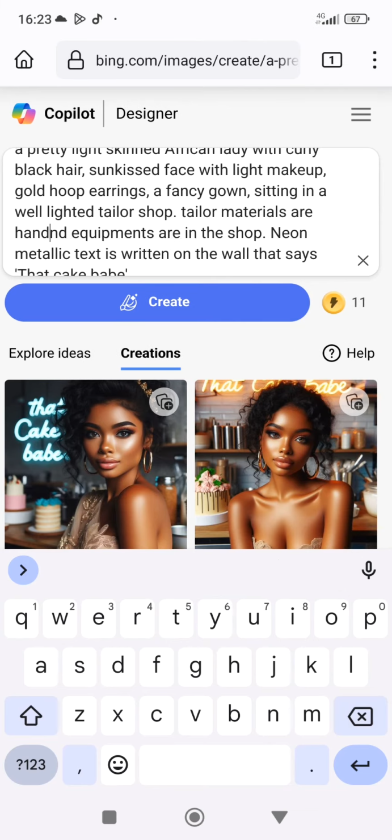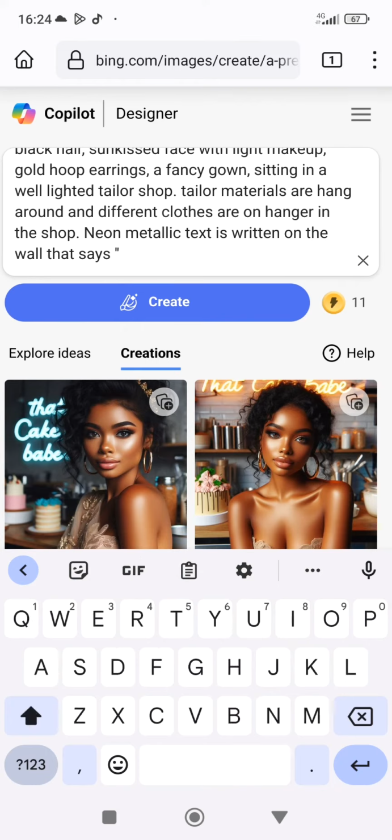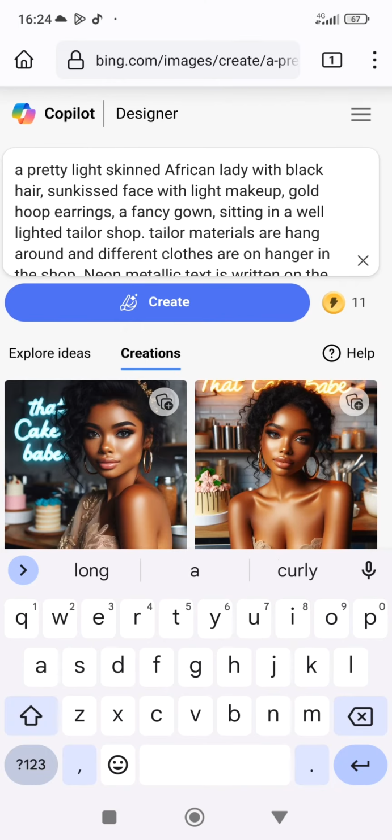I want to edit the same prompt to a tailor shop. It's still same procedure. Keep editing the prompt or you can write your own from the beginning.